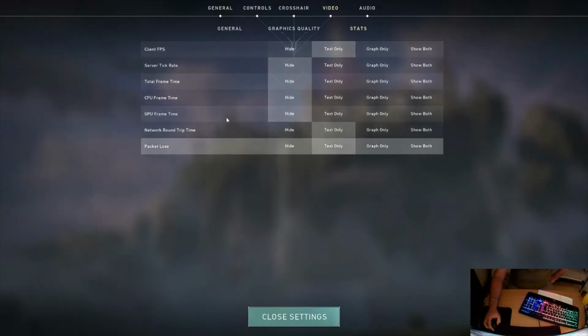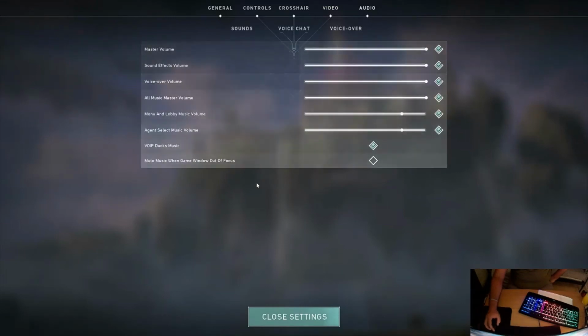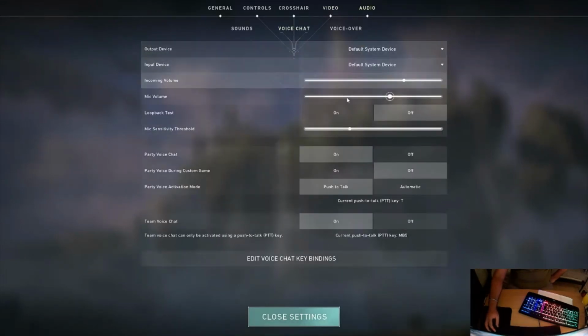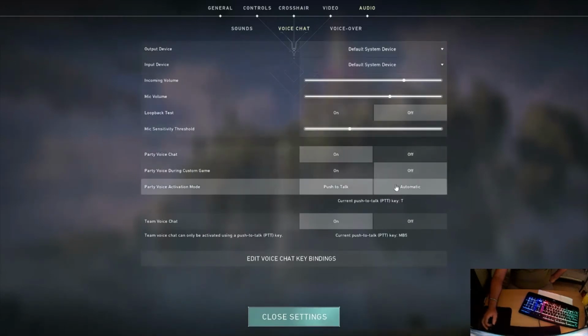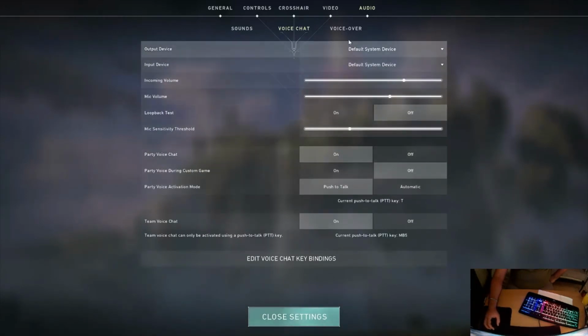Client FPS is enabled. Audio, got all the audio standard settings. Voice chat, you can set obviously push to talk or automatic. That's up to you how you want to set these settings. You can choose your default devices. They always seem to default to the system device, so you can't set it so that it doesn't change when you change it.